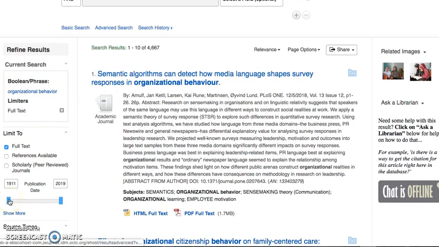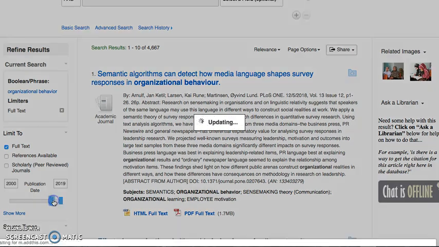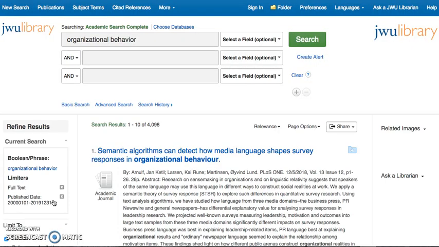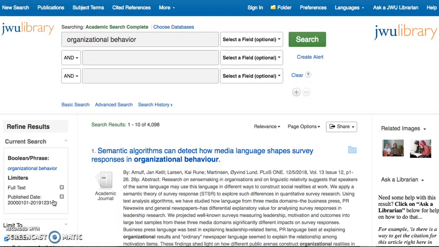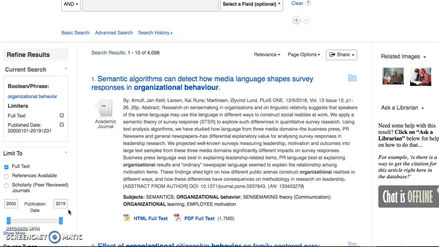The other thing is consider your publication date. How far back do you really want to go for whatever you're looking at? And that's going to depend on what you're looking at. Sometimes it's more important than others. It just depends. Move your date to whatever you want.